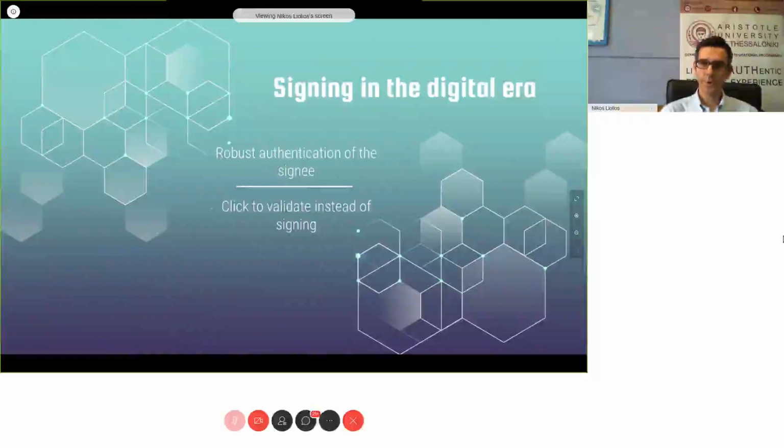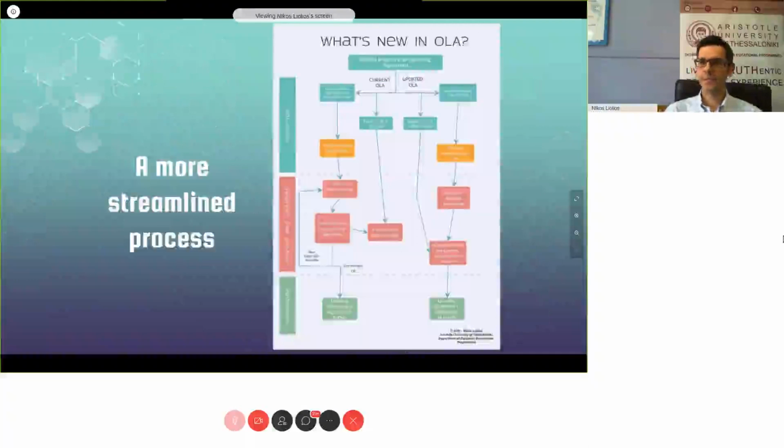And of course, due to the new possibilities and new capabilities, let's say, of the digital area and the infrastructure we have, we can move to a validation of the documents and not a signing per se, as we are all used to until now. So the updated online learning agreement will have this possibility and this functionality to click and validate the online learning agreement. So the result of all these things for an international relations office, the Erasmus office, will be a more streamlined process. In this flowchart we have prepared, you can see how the current online learning agreement works and how the updated online learning agreement works.